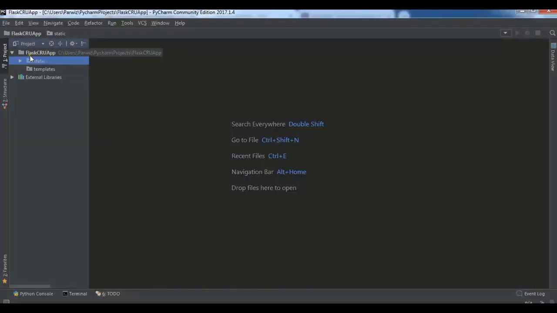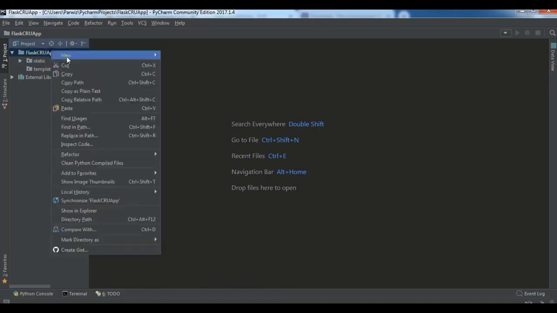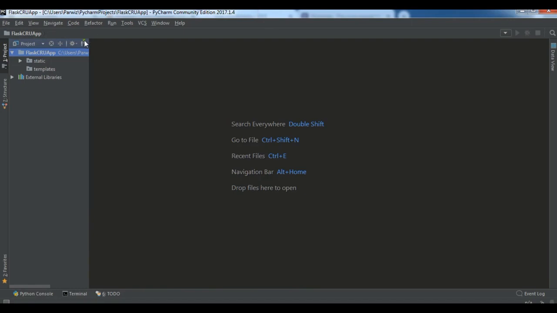Now in my project, you can see that I have a static folder. I have created a static directory. You can simply right click, new, and click directory, and give the name static. When you want to use CSS styles, or for example Bootstrap styles or JavaScript in your application, you need to add those files in your static folder.